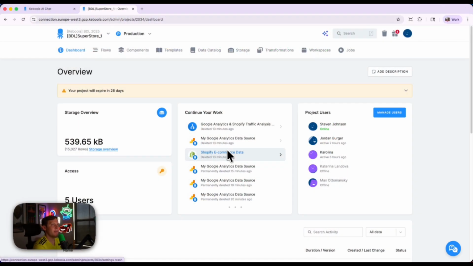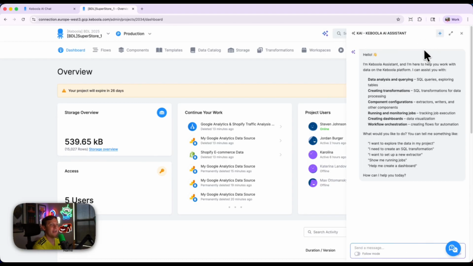Let's dive in. So jumping into Kabula here, you can see in the top middle of your screen we have our new stars, which is for our AI assistant. If I click that, you're going to be able to see here is our Kai, our AI assistant. In this video, we're going to take data from Shopify and Google Analytics, create a transformation for them and set that up in a flow so they can run on a normal basis. So let's take a look and see how that goes.